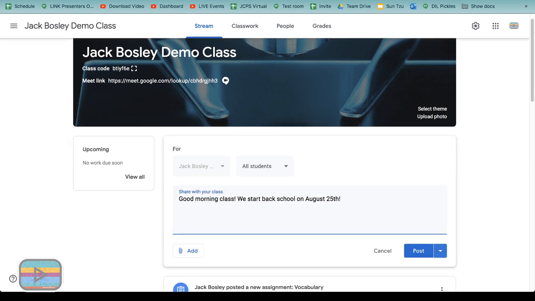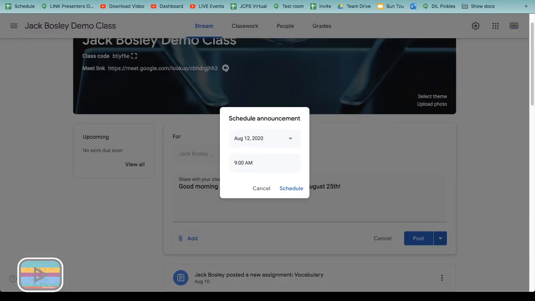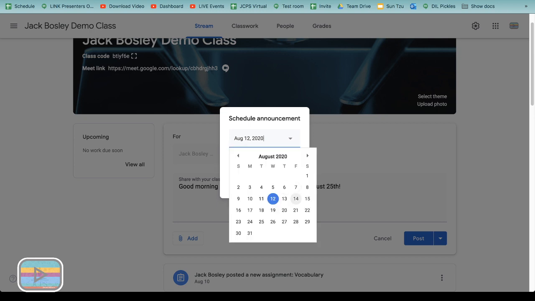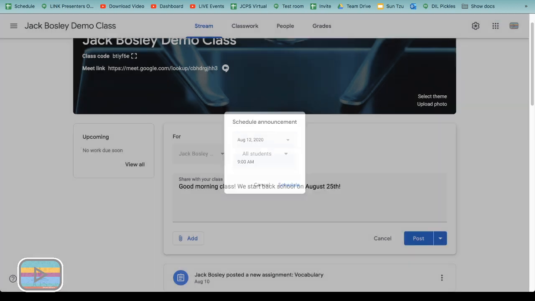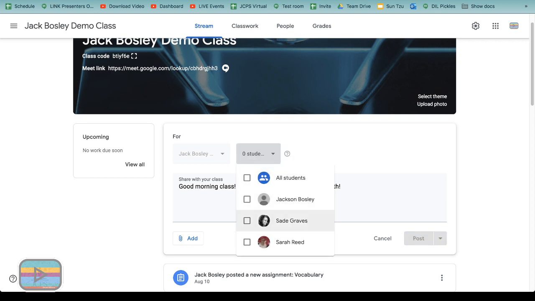Now, if I want to schedule that, I can click on this little down arrow, and it'll let me schedule it. I could actually schedule that to go out 3 days from now or on August 25th, right? But let's just say I wanted to post it now. I can do that. Or, you know what I can do too? I can click on this and say I only want Jackson Bosley to get this. Jack's son, right? Maybe I have different messages for different kids. So that's just one quick way of how Google Classroom differentiates.